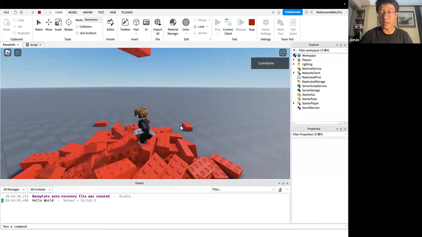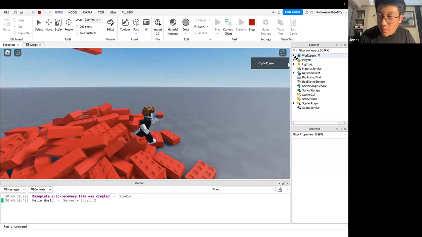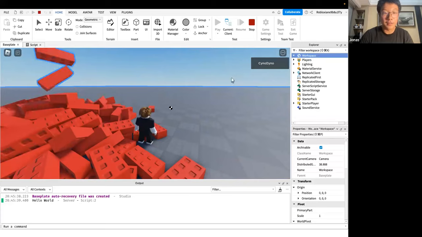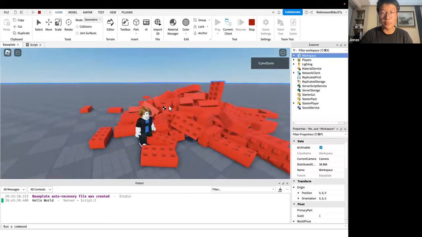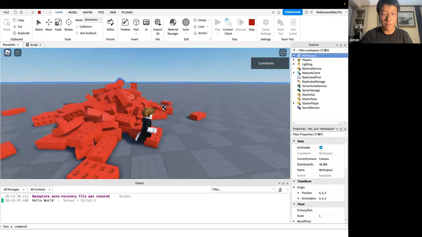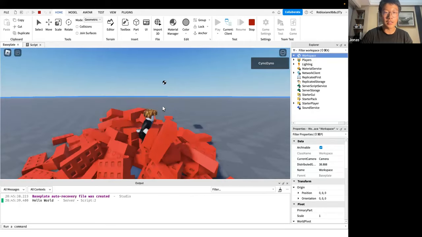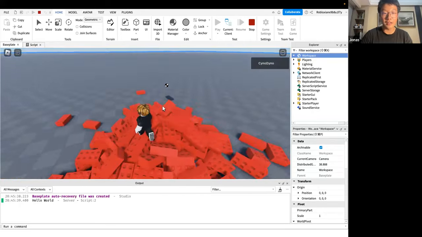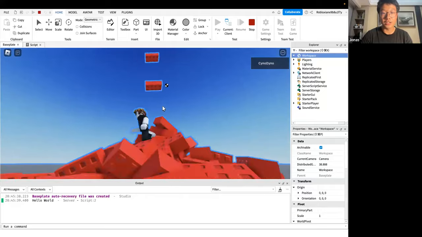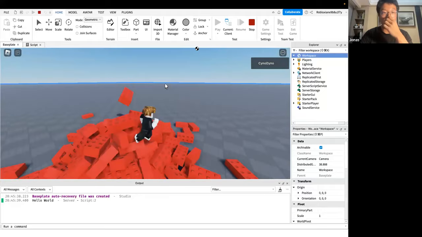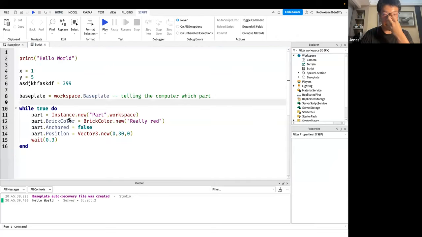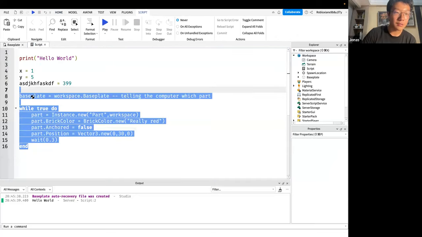And when you open workspace, it's still lagging, but when you open workspace, you should be able to see all the different parts that are here right now. But right now you can just see the parts falling down from the sky, right? And then you can still touch it. Okay, so I'm going to explain what this code means.